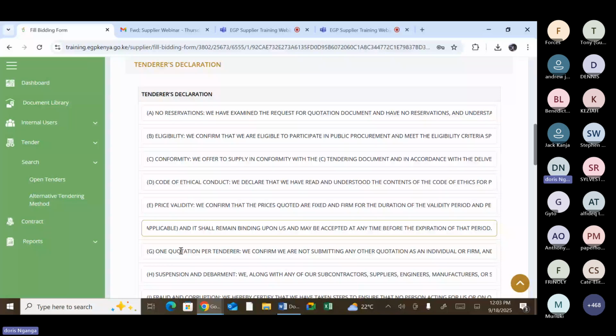The other declaration, one quotation per tenderer. We confirm that we are not submitting any other quotation as an individual or firm, and we are not participating in any other quotation as a joint venture member or as a subcontractor.